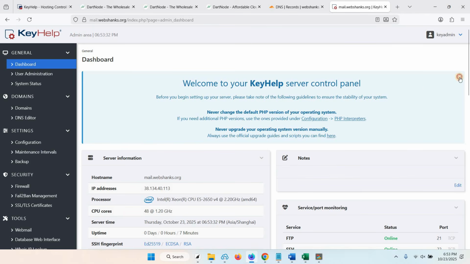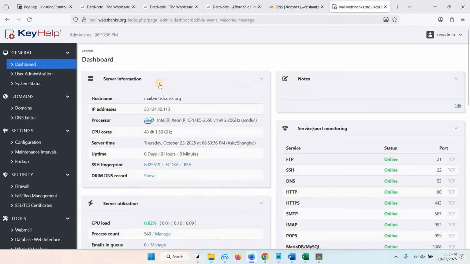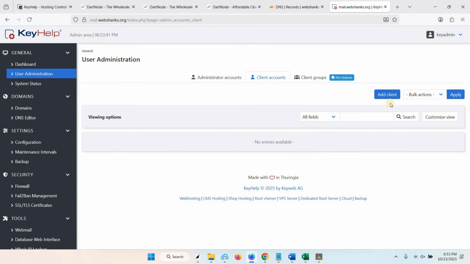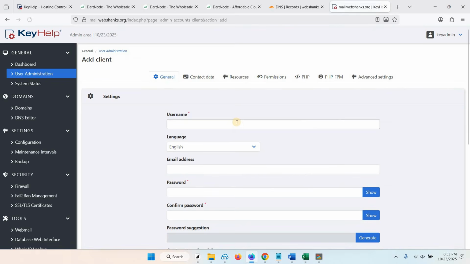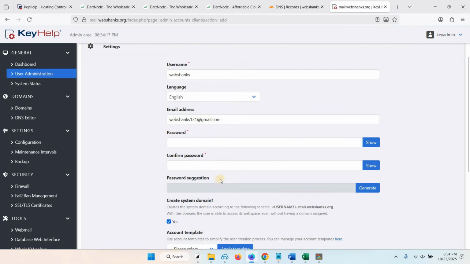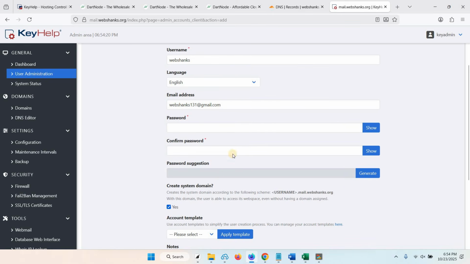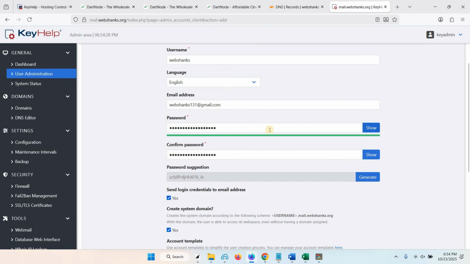We'll close this and create a new user. Go to user administration and we will add a client. Enter a username. Okay, we will set this to webshanks. Let's say webshanks121@gmail.com. We will generate a new, secure password and just copy this.